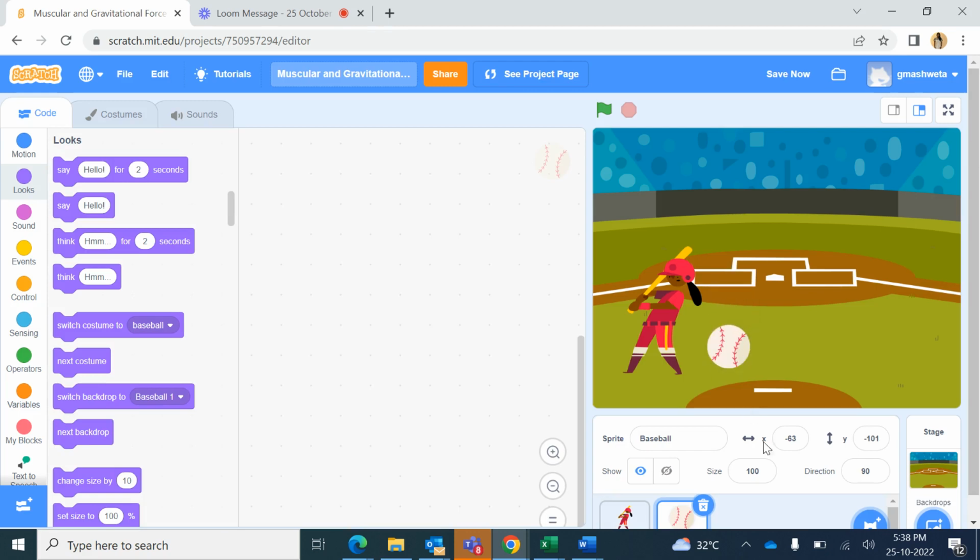Now the baseball looks too big, so we resize it from here. Let's see, 50 when I make. This is still a little big, so I'll make it 40.